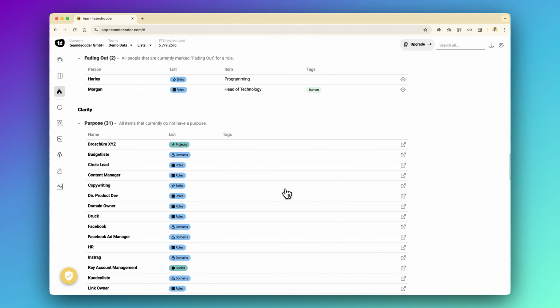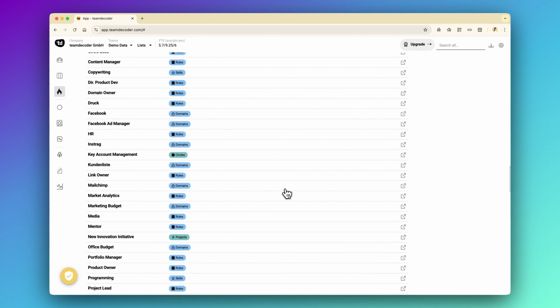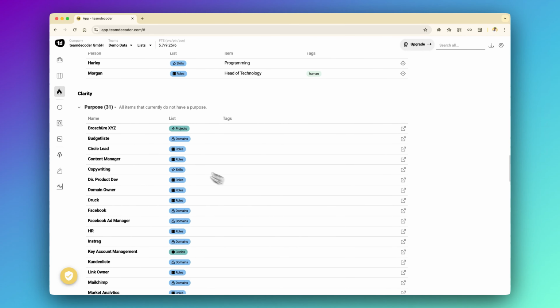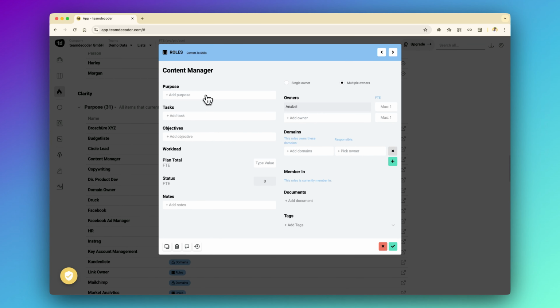Next section is clarity. This is very long, especially for new teams, when you create a lot of teams, but you do not have all the details yet. So here we'll see one part of items that do not have a defined purpose yet. Let's say there's the role content manager. Here you can open the tool and can see there's no purpose defined yet. This is, of course, normal. In the beginning, you just say, okay, we need a content manager, and Annabelle is doing it. But with time, you and your team should define all these open gaps, like the purposes.